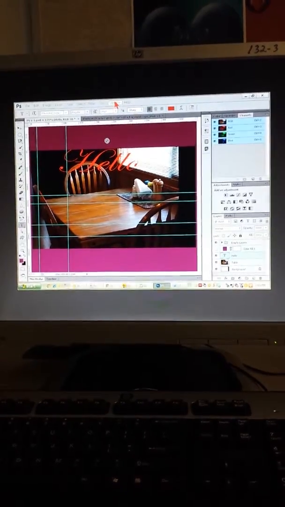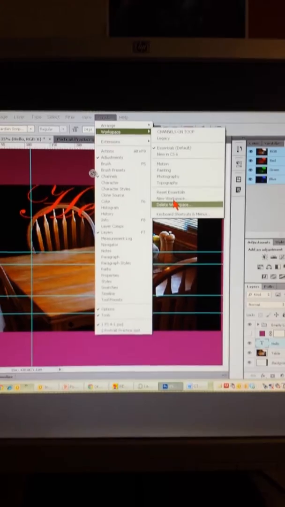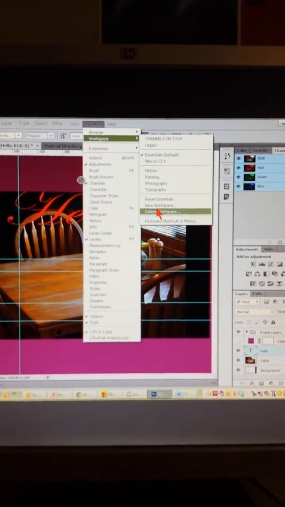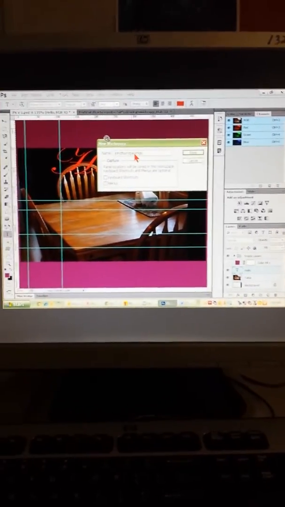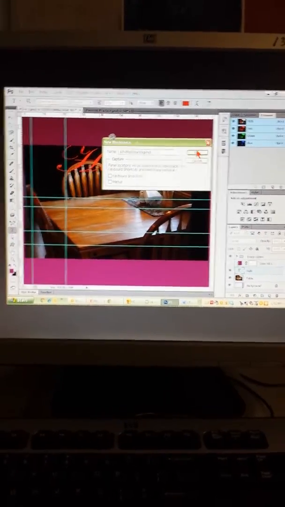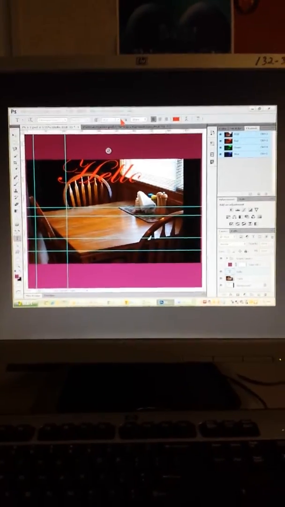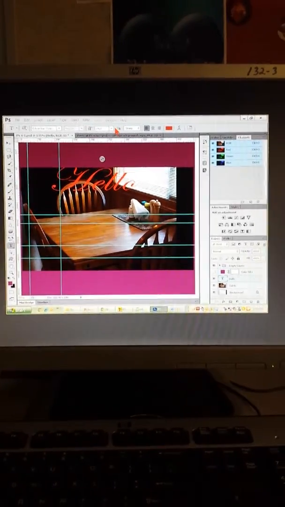Custom workspace. How would you create a custom workspace? Where are all the workspaces? You will click on Window, Workspace. After you add all of the panels that you need, you will click right here, New Workspace. You click New Workspace, title it whatever you want, and then you will click Save. After you click Save, that's how you create a new workspace.